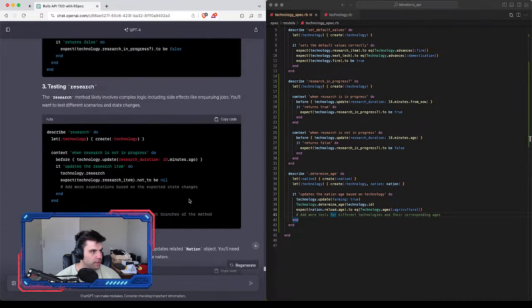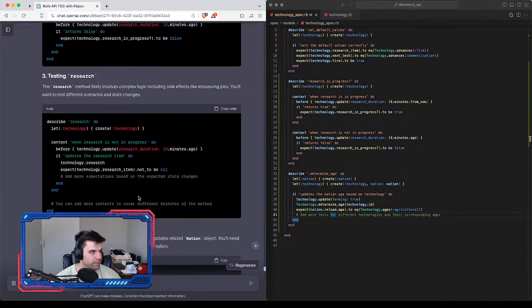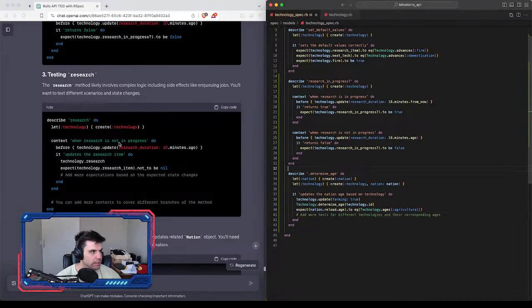The test that I skipped was the actual research. When research is not in progress, it updates the research item.